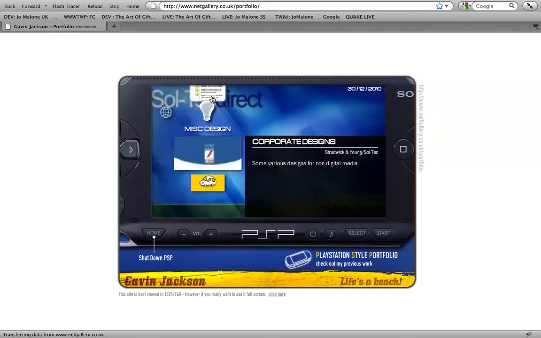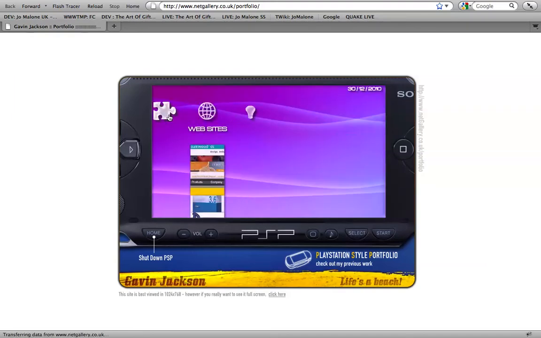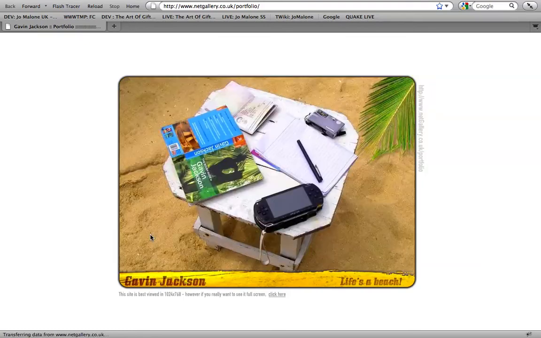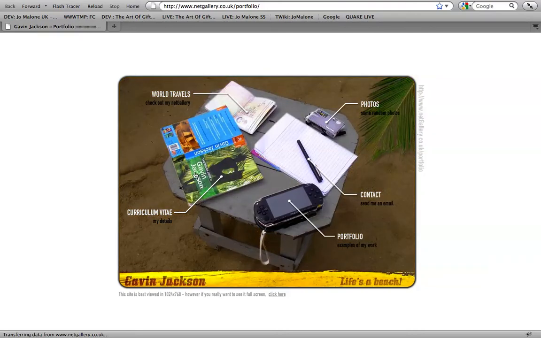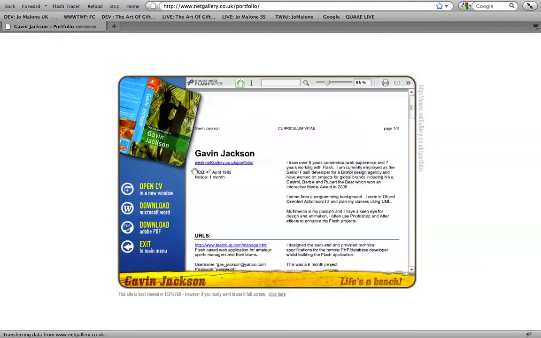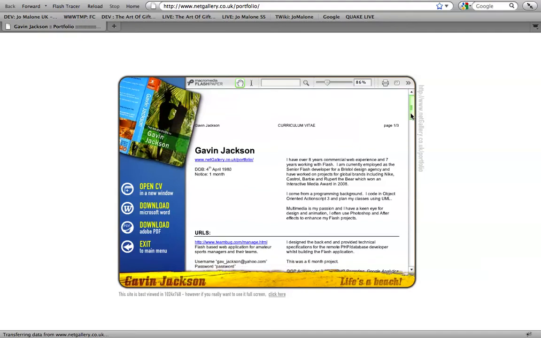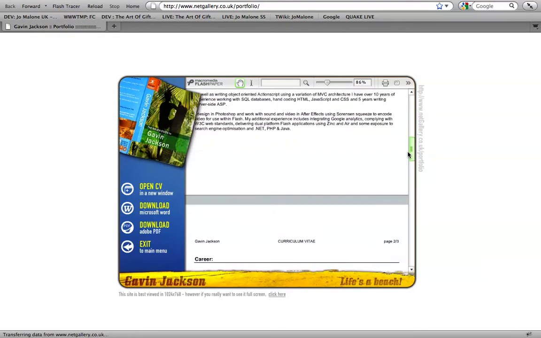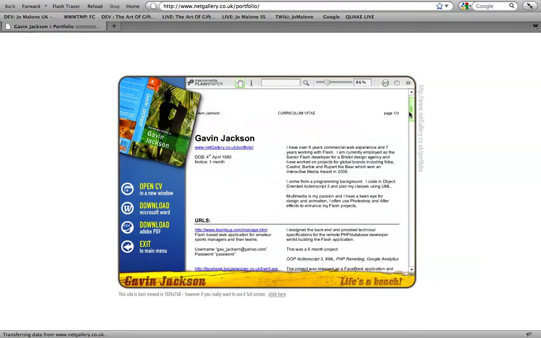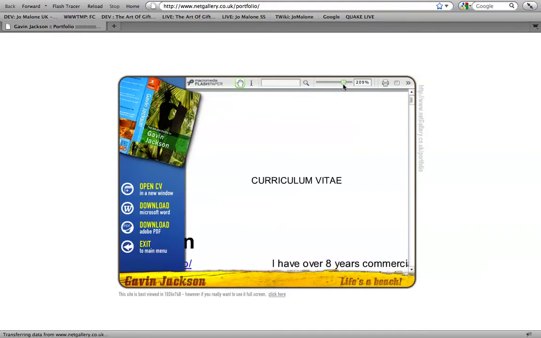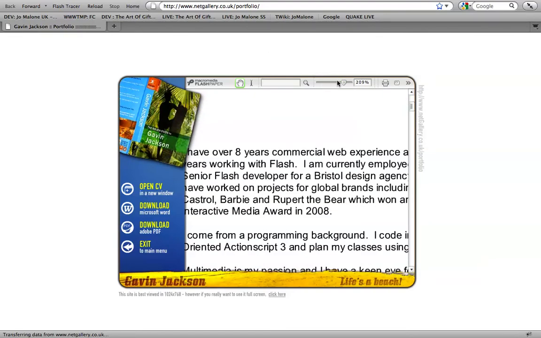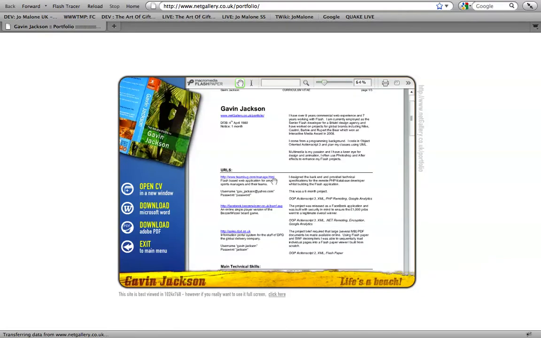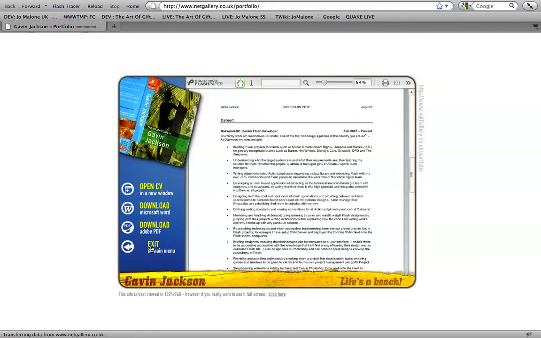So yeah, that's my PSP style or PlayStation style portfolio. If I shut this down, so the rest of the site, if I just quickly pass through. The rough guide to Gavin Jackson is actually my CV, which is shown as a Flash Paper file, so it means you can zoom in, pan around, everything like that. I quite like Flash Paper as a technology, but it's not used a great deal anymore.